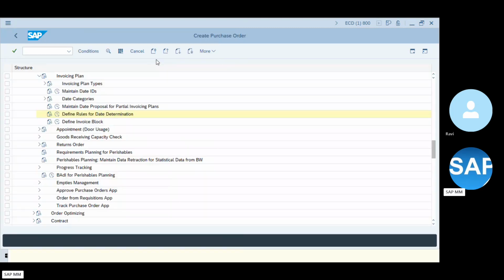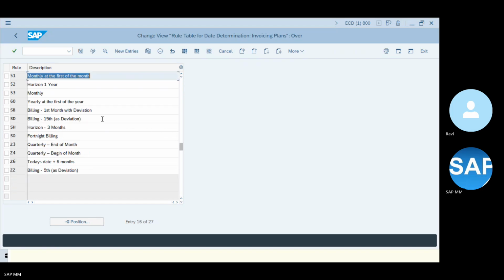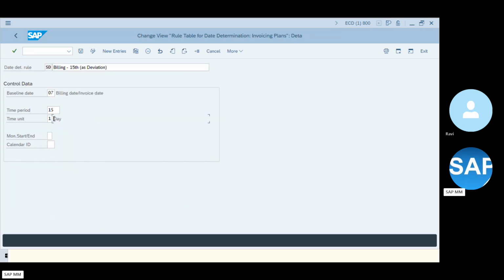Must we have the option every month, the fifth? Why is it only the first and last date? Why don't we have the fifth or 10th? Somewhere there is an option. So this is a deviation, they said the time period was 15, so every 15 days it will be generated.